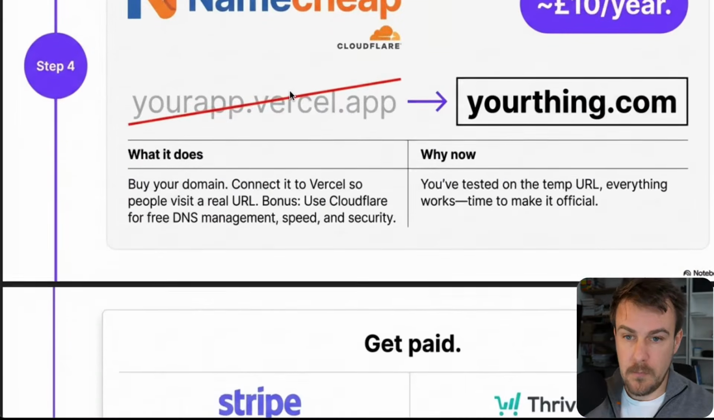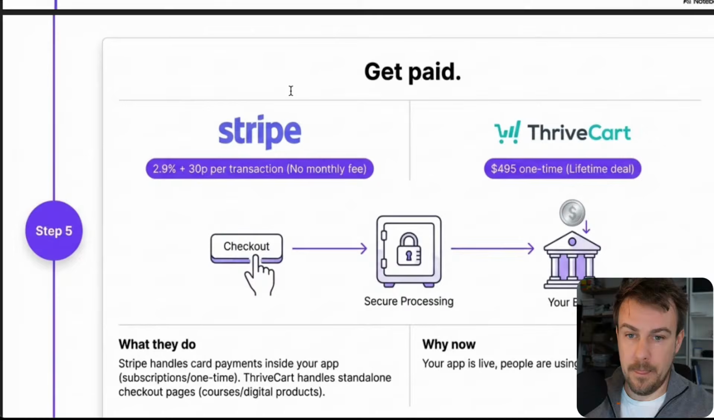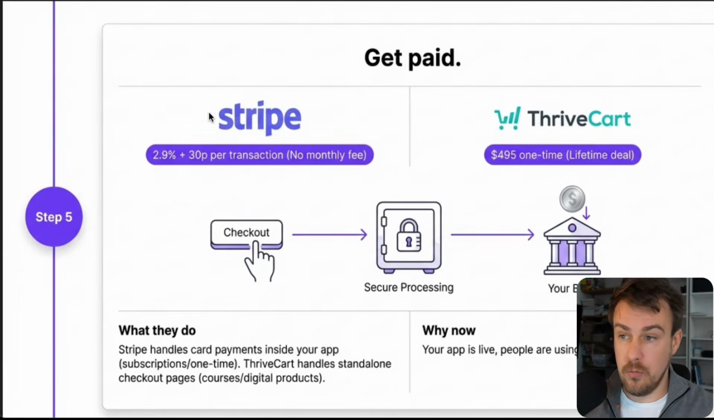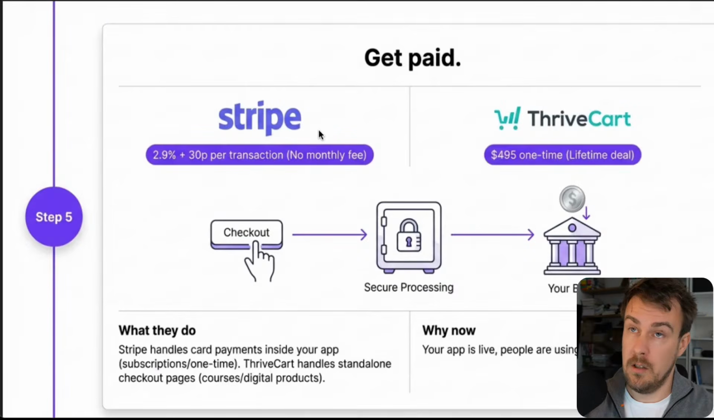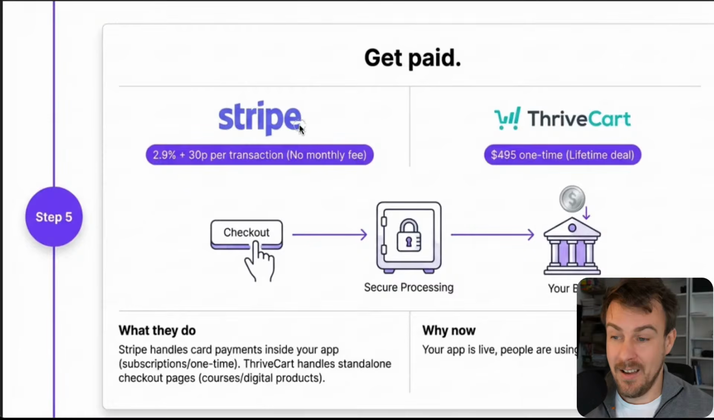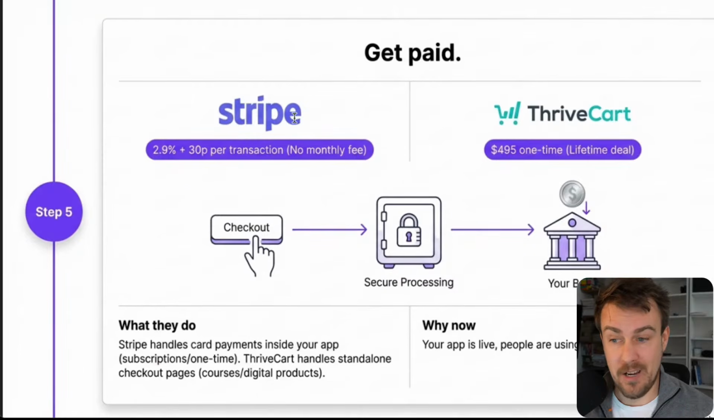Okay, next, because we're going through my whole stack here. Next is, how do you get paid? You need to set up something like Stripe. Now there are other ways to do this. There's Paddle, there's Lemon Squeezy, there is Braintree. You can technically do it through eBay, but it looks a bit scammy. So Stripe would be my recommendation.